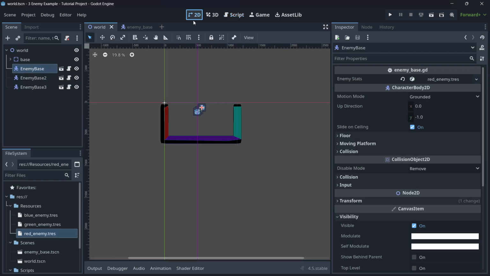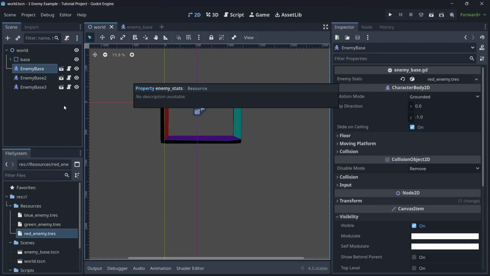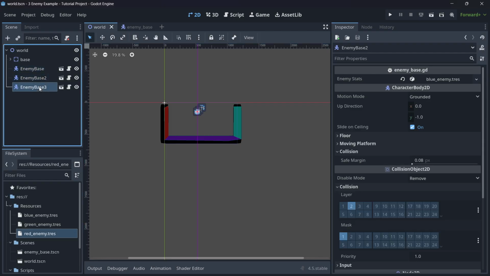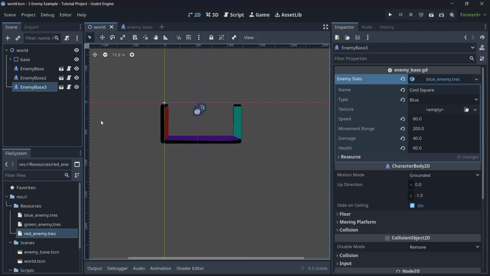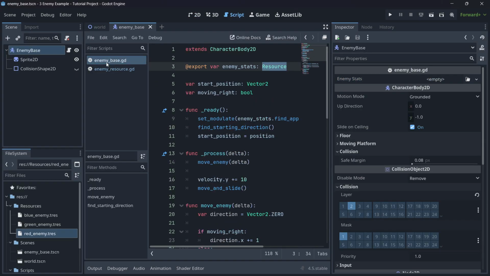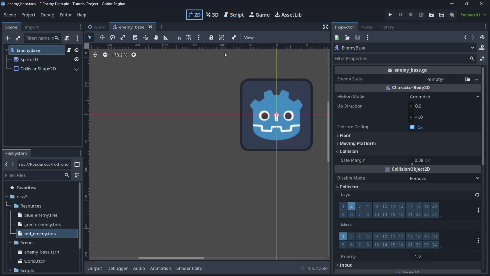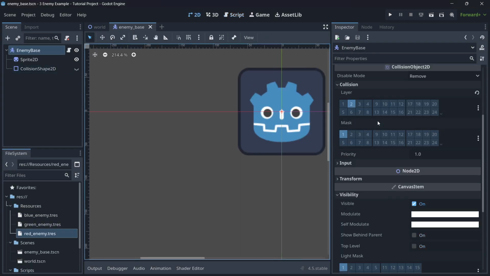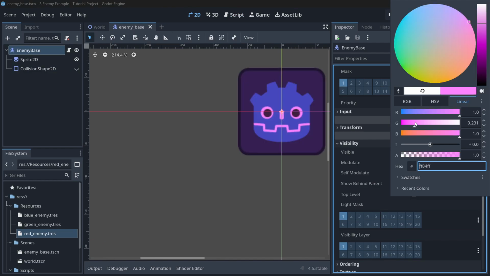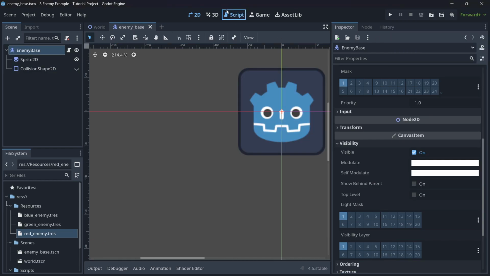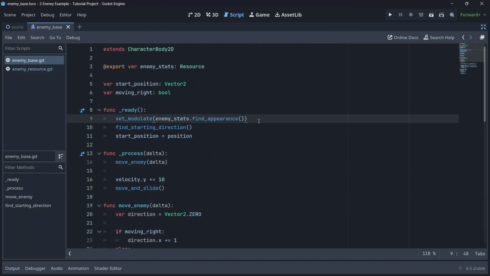And so you can see in the enemy base, what we have over here are the different enemy stats loaded in. So this is the red enemy in this case, this is the blue enemy, and this is the blue enemy as well. And if we take a look at the code itself, what we can see is that in the ready, what we're doing is set modulate, which will basically do this. So let me go to the enemy base, and it's gonna grab the enemy base and go over here to modulate and just basically change the color to whatever we have stipulated in the find appearance function of the enemy stats.